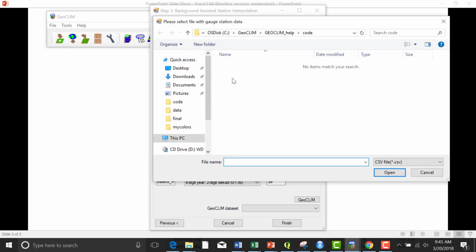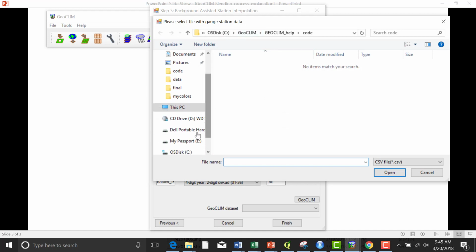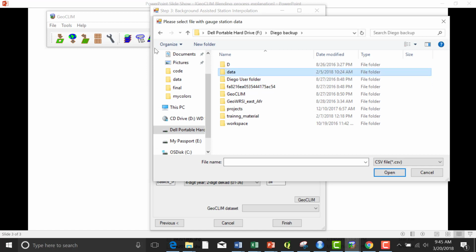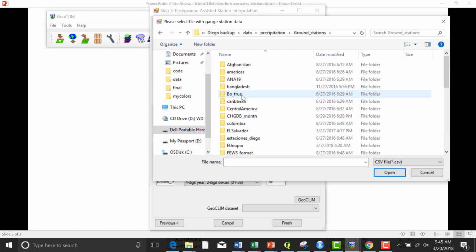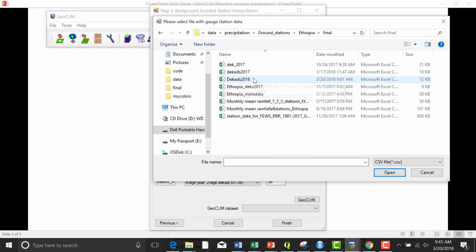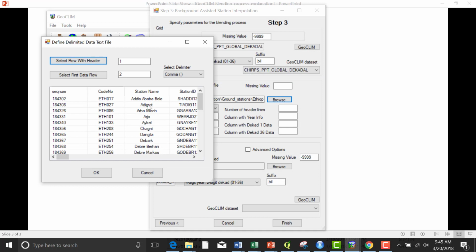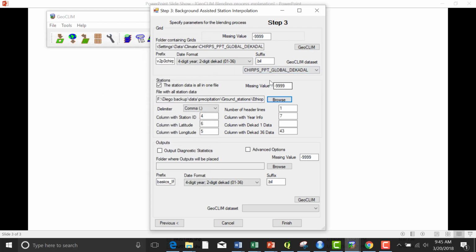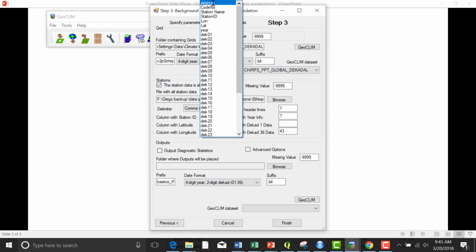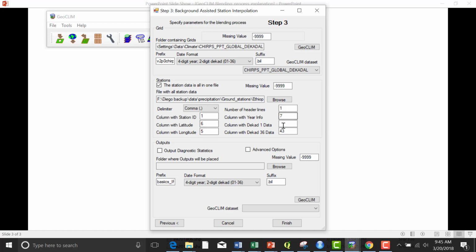Now let's find the station data, and the stations I have them in my station location, data, precipitation, ground stations, Ethiopia. Okay, it's a long path. This is the usual: making sure that the columns are correct. So that's the stations. The ID should be this one. This is correct. This is correct. The first decade with values is that one, and that's it. So now we have the raster data is correct. The station data is correct.